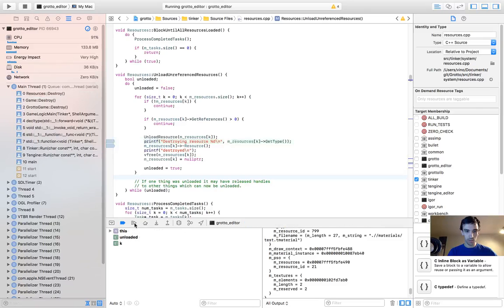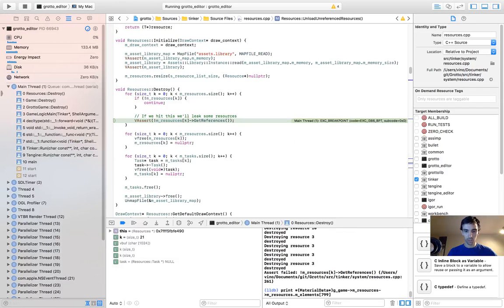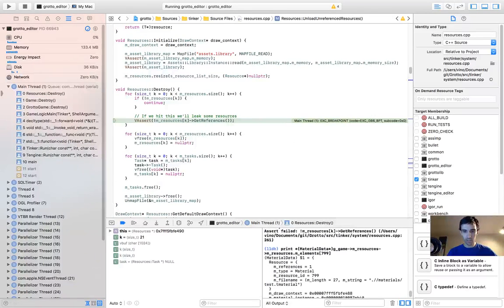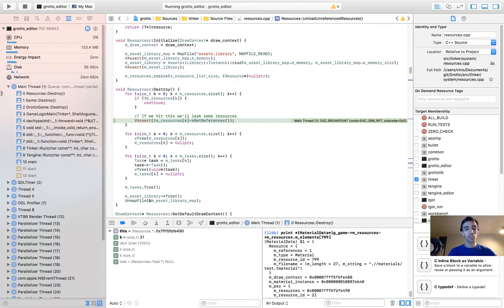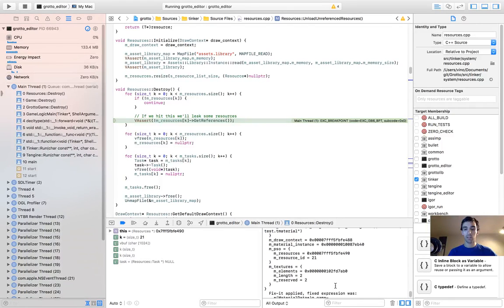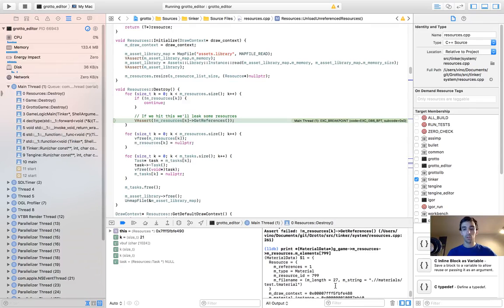Let's see. If we go all the way, bam, to the assert, $7.99 is still there. So really the problem is that this material is not getting freed. And the material has a handle out to the PSO, so the PSO is not getting freed. So the question is, what has a handle open to the material?